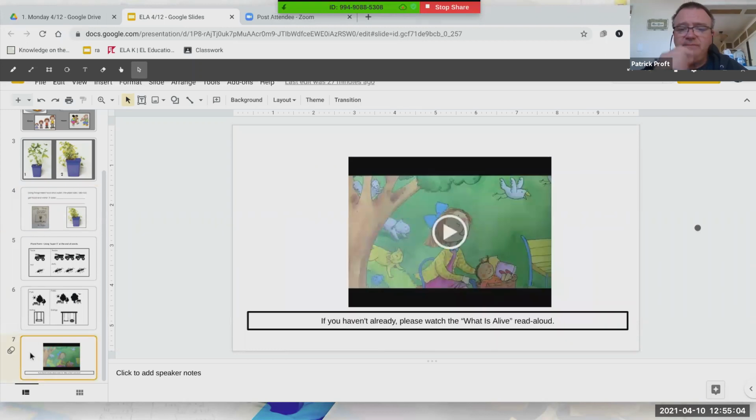Also, if you haven't yet, please check out the What is Alive Read Aloud. It's a pretty cool little story, and it explains, again, how we decide if something is alive or not alive.